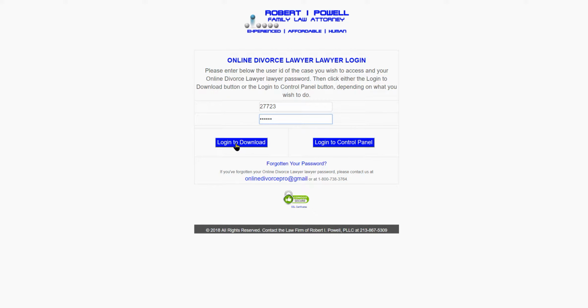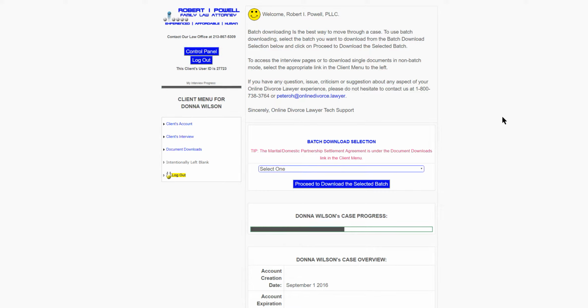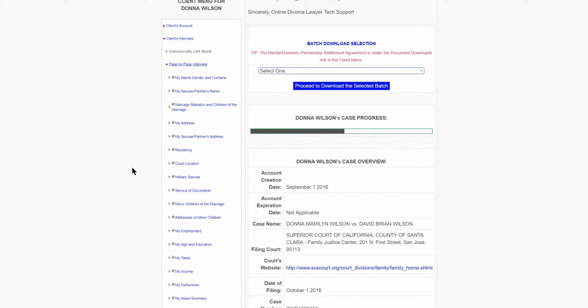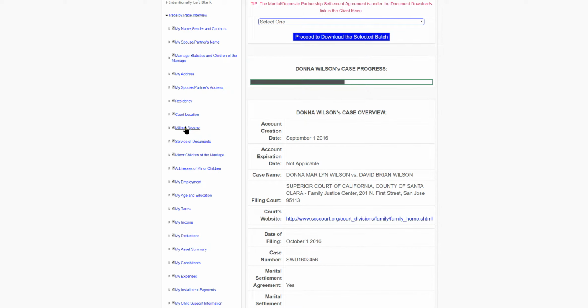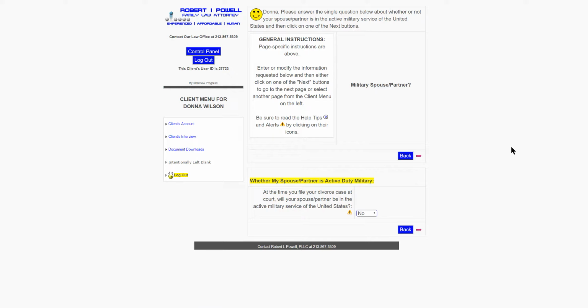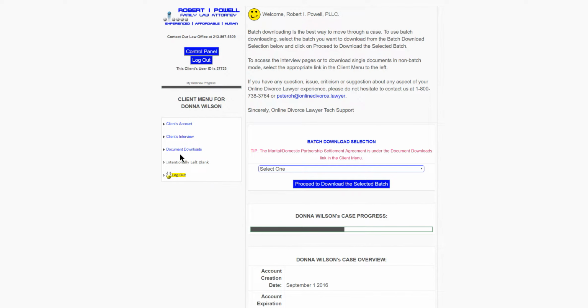So we're going to log in right now initially to the download dashboard for this client, and this is the section here where you would want to do batch downloading. We divide batches into the 3 that you see here, and you can select any batch and download that batch. We'll do that in just a moment, but I want to go across here and point out to you that you can open up your client's interview right here. You can then navigate to any page you select in that list, check the answer, change the answer, whatever the case may be, then navigate back to the download section.